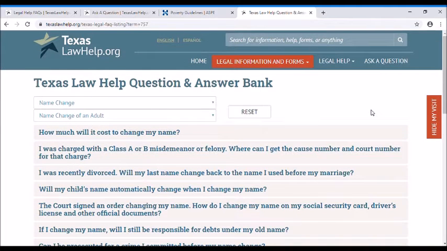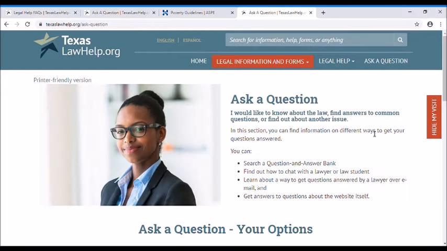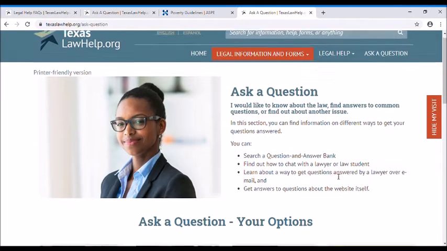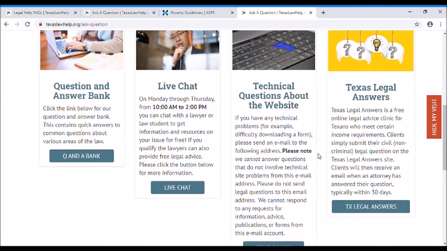So the other area under this Ask a Question, let's head back over there. Click on that. Is going to be the chat feature. So that is here. The hours and days are listed here.